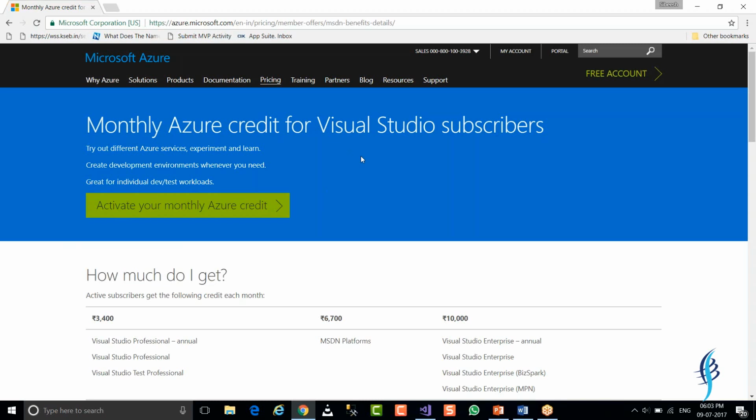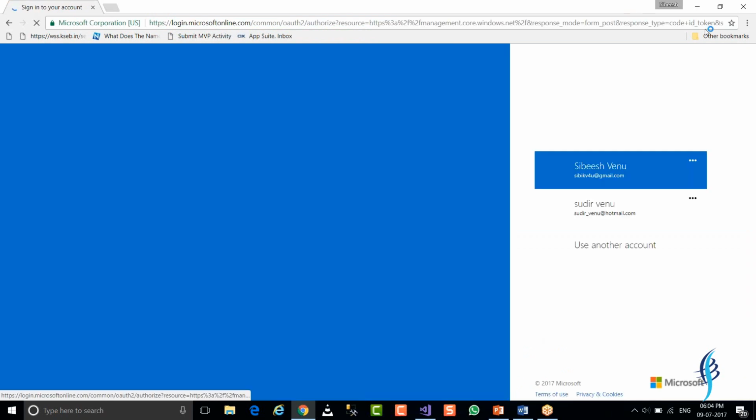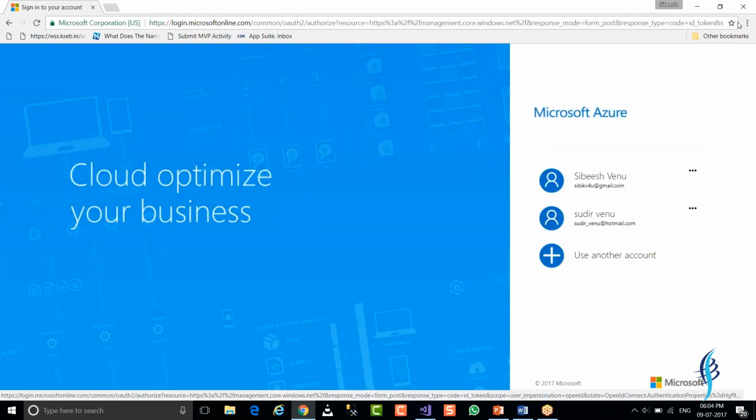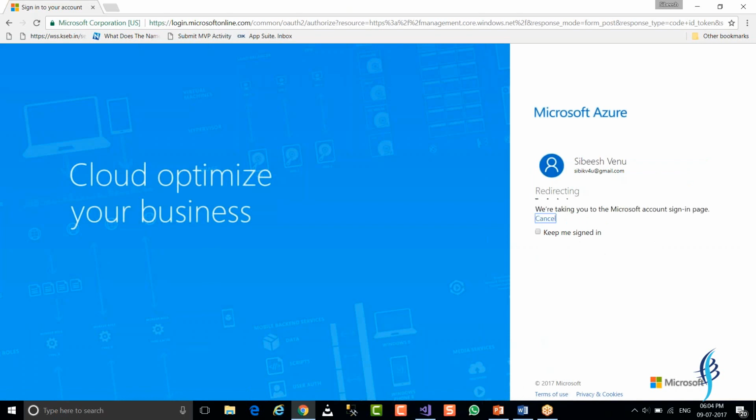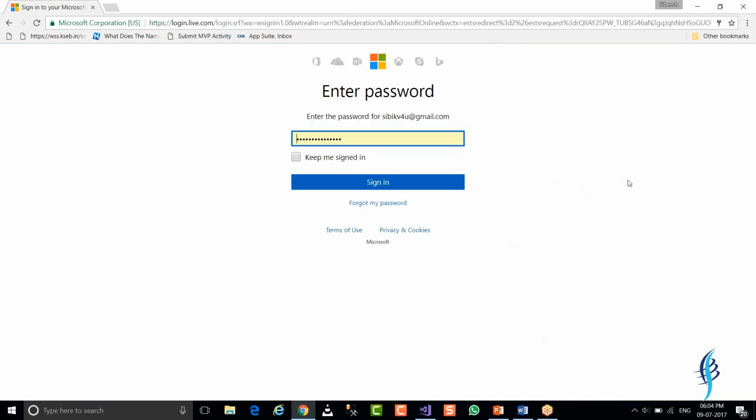As the first step, we are going to create a Face API in the Azure portal. Just go to portal.azure.com and log in with your credentials. Remember, if you don't have any Azure subscription, please go ahead and sign up to create a new one. Now I'm going to sign in with my account.